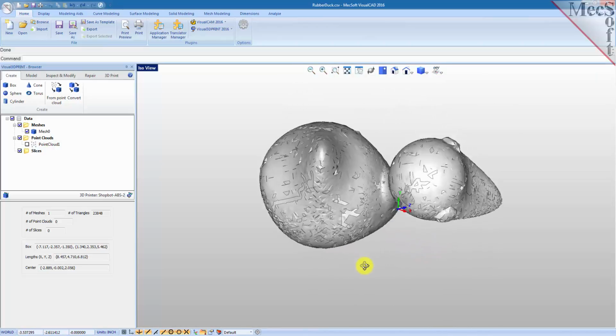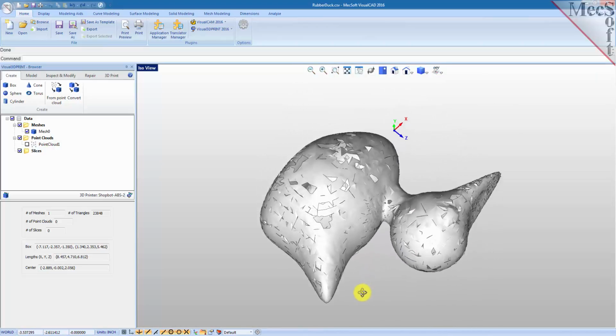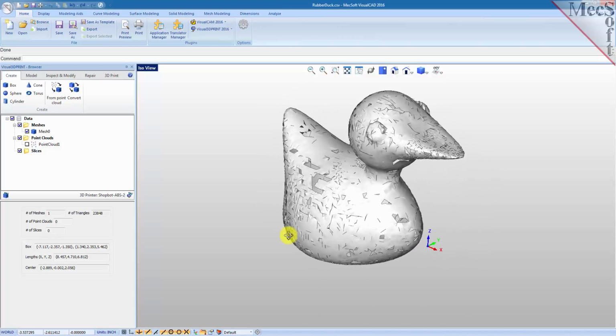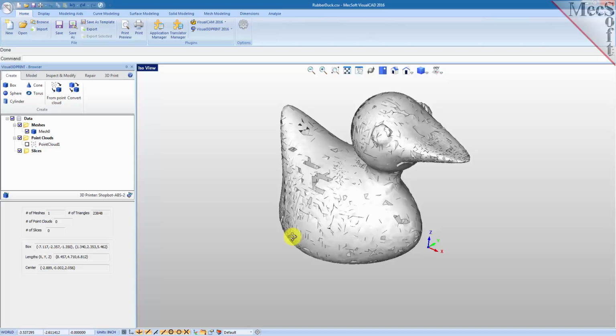We see that we have a mesh that has a lot of holes in it. Now you're going to find that this happens sometimes when you're working with point clouds. If the program can't blend all these points together in one particular mesh, you may have cracks and holes, and this is expected. But luckily in Visual3DPRINT we have tools that we can use to work with these conditions.